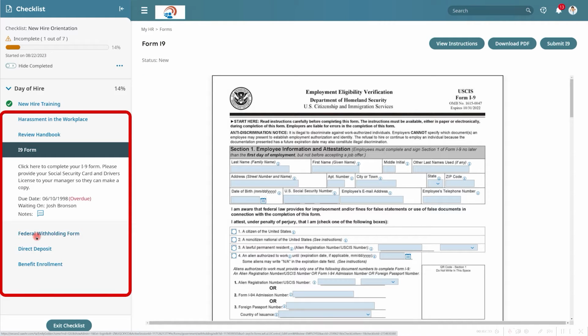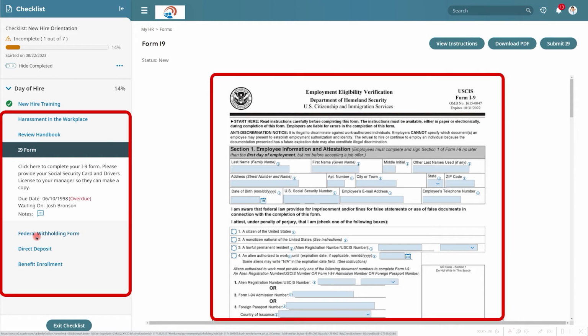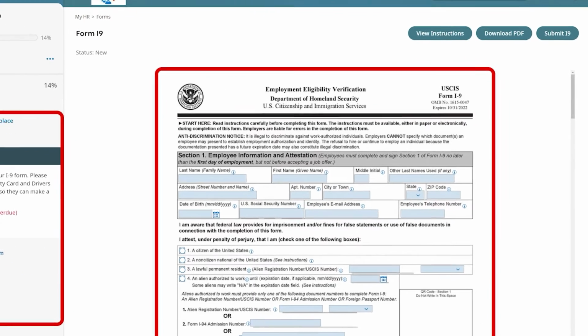This electronic onboarding process also includes your government forms like your I-9 and withholding forms. These forms are kept up to date within the product, and right from here, your employees can complete their I-9 forms.